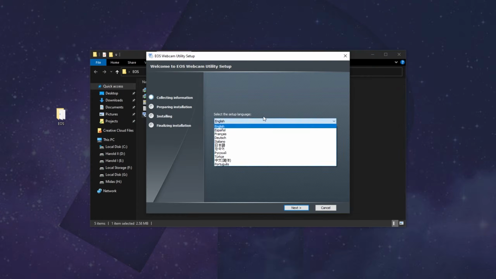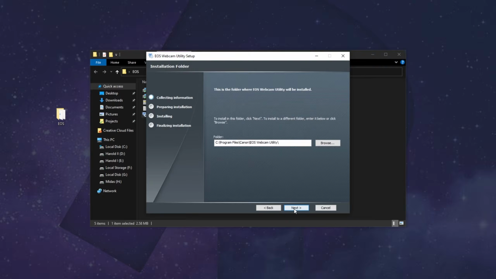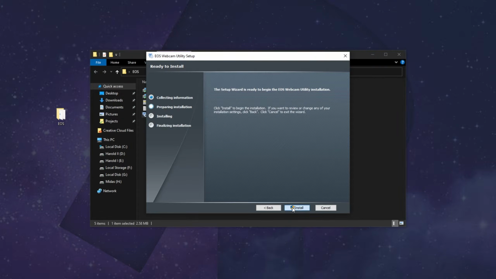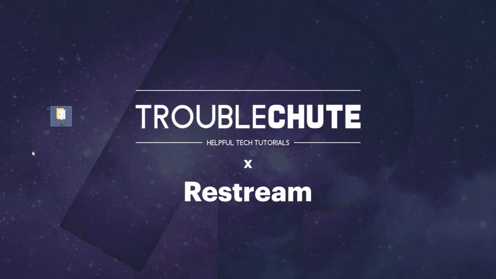I'll select the correct setup language, next, next, read through the license agreement, next, choose an install location, next, and then clicking install, we'll be asked if we want to allow it administrator privileges. Simply click yes, and the driver will begin to install. At this point, all you have to do is wait for it to complete and then click finish. Now we can close out of the installer and we can delete the file if you want.